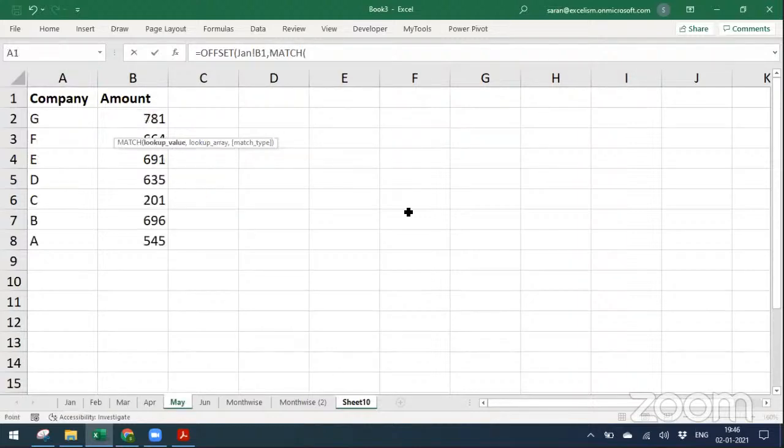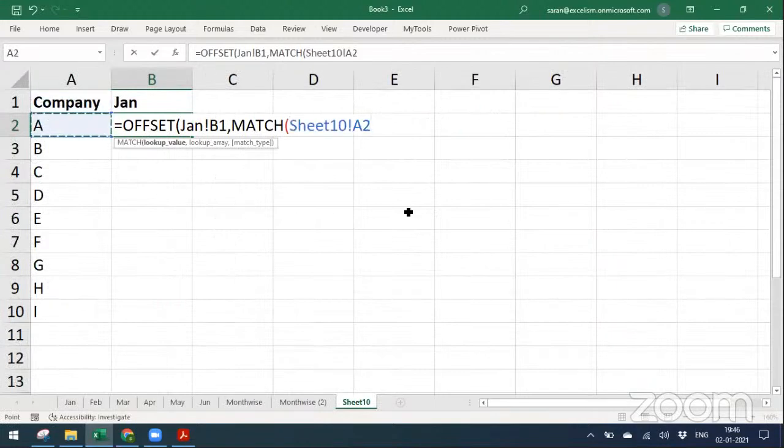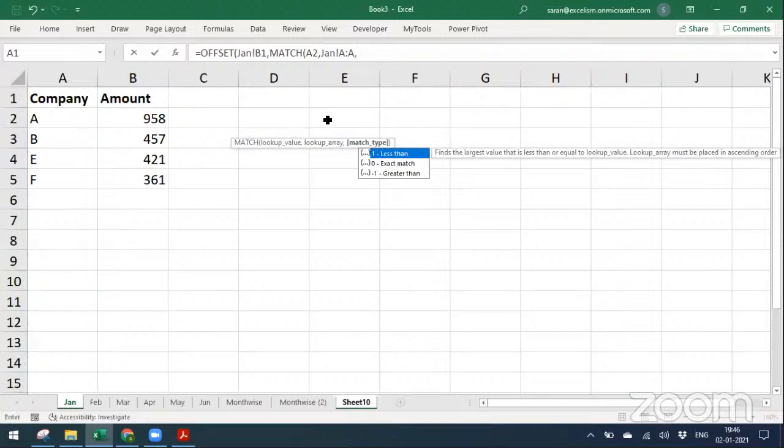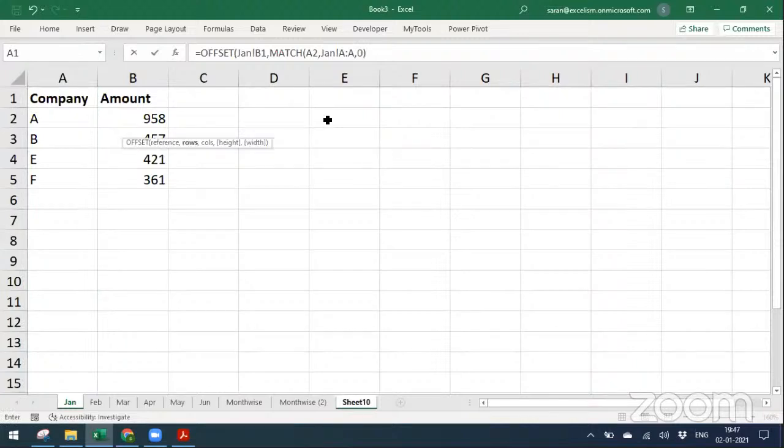I want to look up the value, this one. So you can simply take A2 because it is the same sheet. Where do you want to look? I want to look in this column. If it is matching, then you can take exact match.